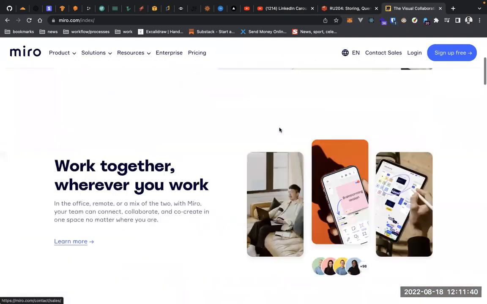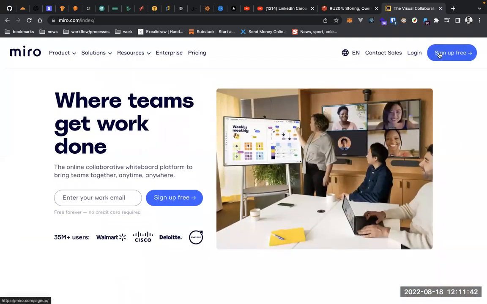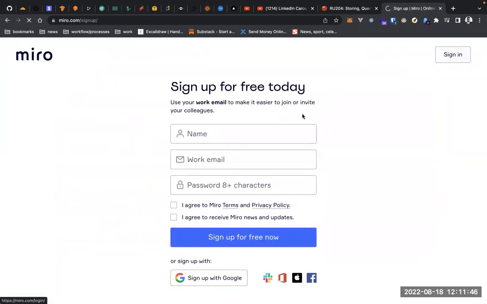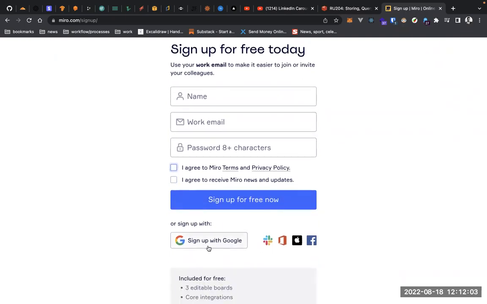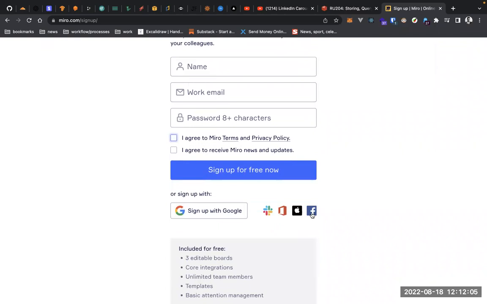So the next thing you would want to do is go ahead and sign up, right? Create an account. You click on sign up, and you put in these details: your name, your email, and the password. You agree to the terms. If you want to receive updates, you select this option as well, and then you sign up. Or you can make it easier for yourself and sign up with Google, or with these other options.